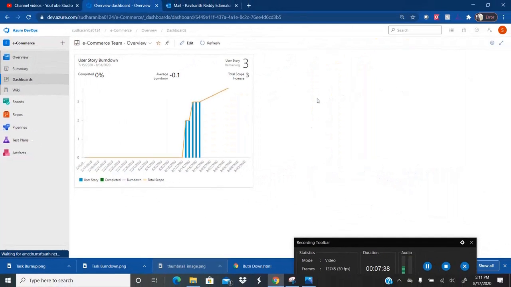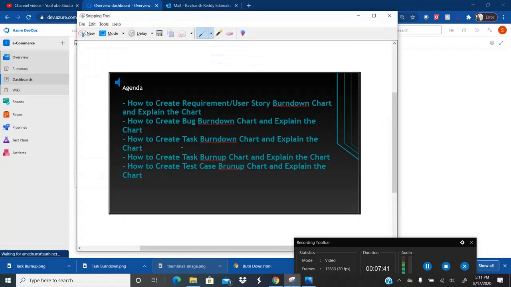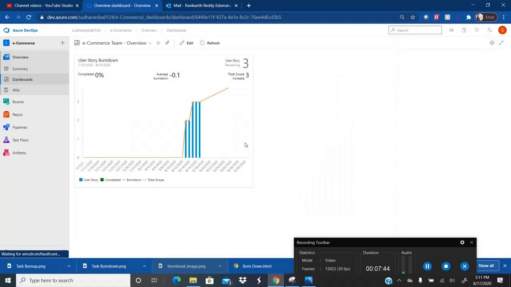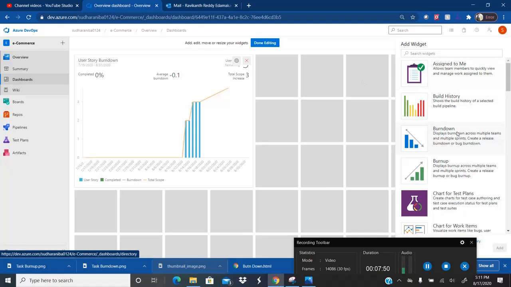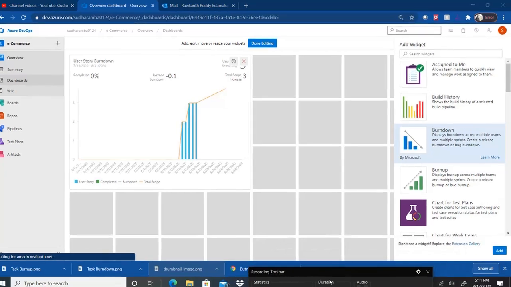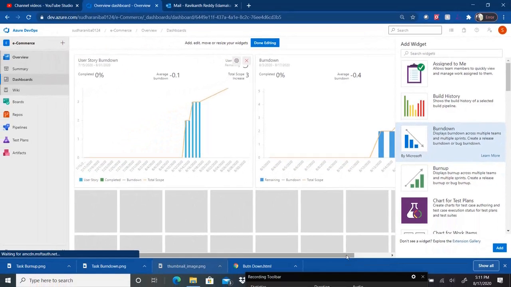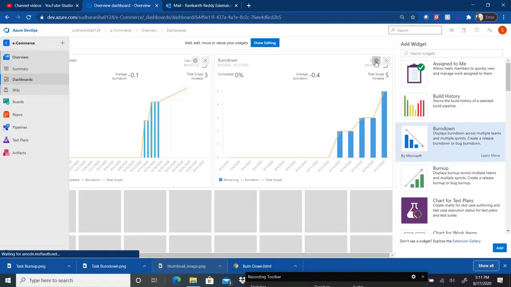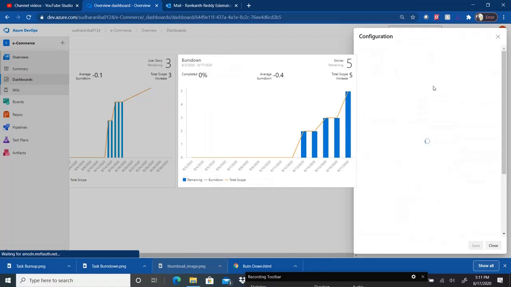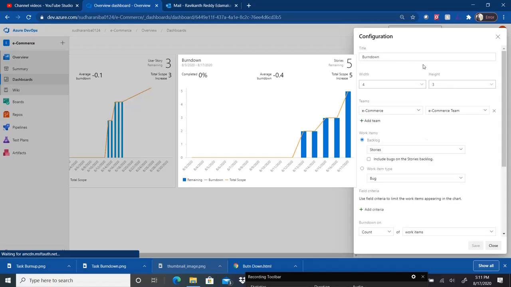Now, what is our next agenda item? The next agenda item is how to create a bug burn down chart. For that, we need to again click on edit, and then you will find the burn down chart template. Click on add, and it adds a default chart which we need to configure. Click on configure, and first rename your chart. I'm creating a bug burn down chart, right?